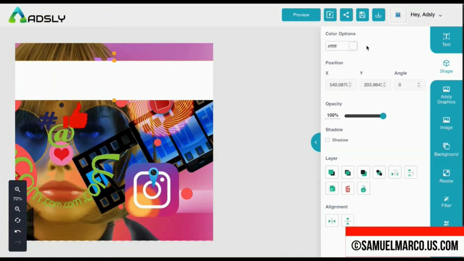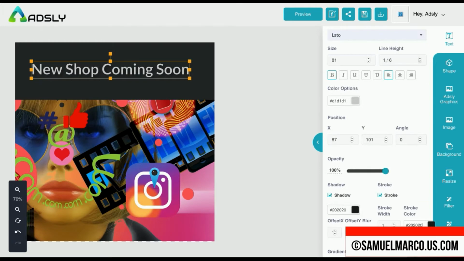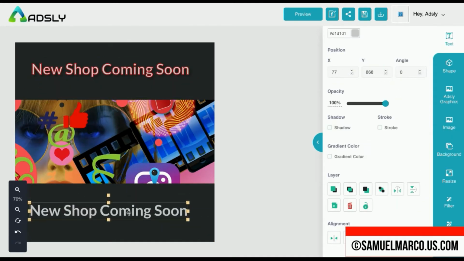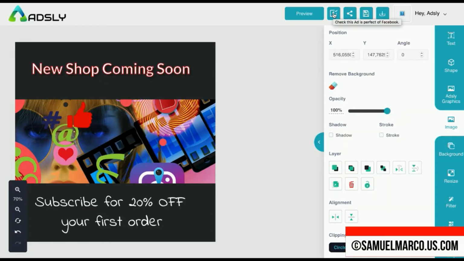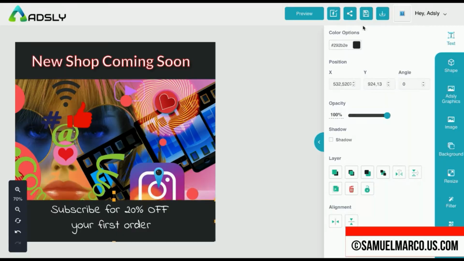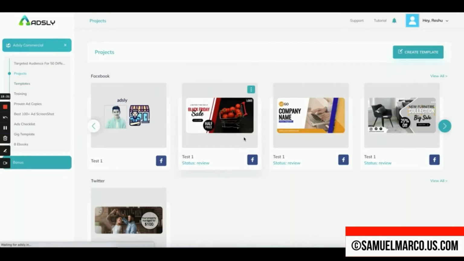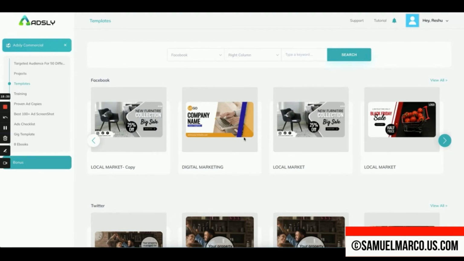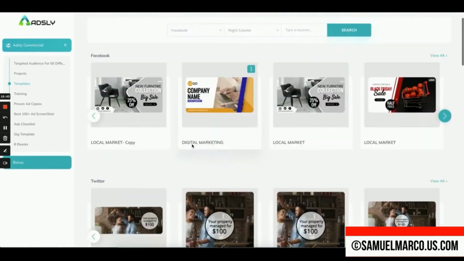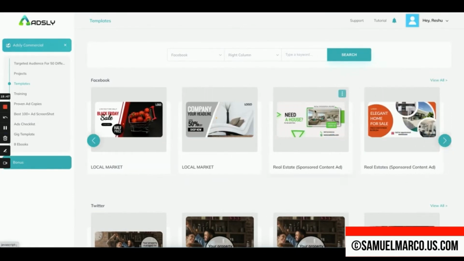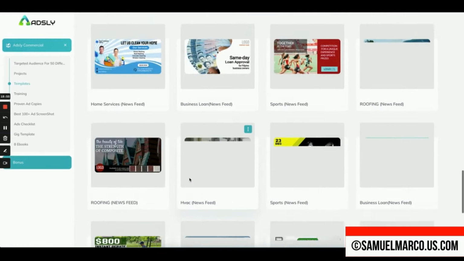Step number 2, design. Add some text. Upload an image and customize with the drag and drop editor. You have a background remover tool and tons of editing tools. You can also use ready-made templates. Step number 3, publish. Save your template. Download your design and start running your ads.